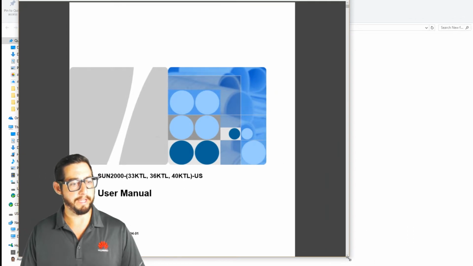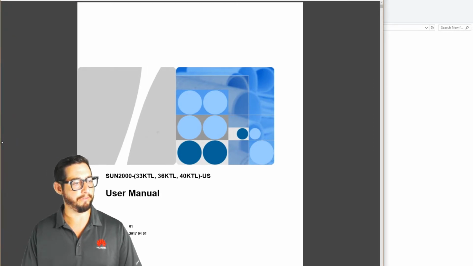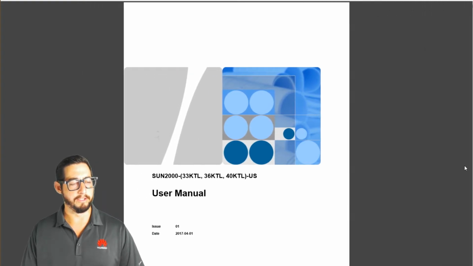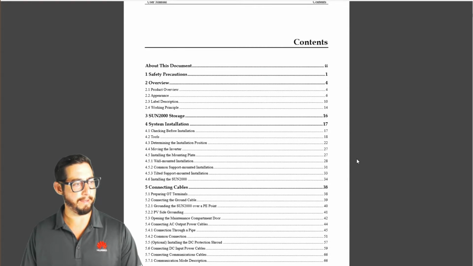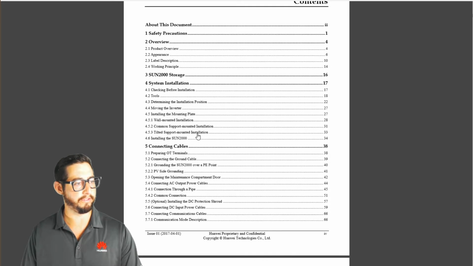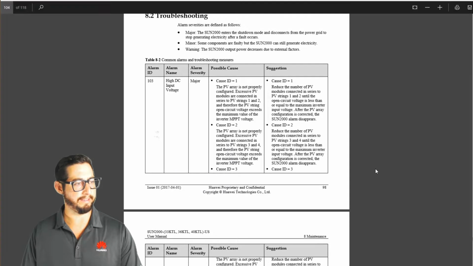If you take a look at the manual here, they all look about the same. This manual in particular is for the Sun 2000 33 KTL, 36 and 40. These are all basically the same model of inverter, they just have different output power. So let's scroll through all this stuff. If you look at the table of contents, yes, you have all these great things, but the big part is your troubleshooting. So page 98.